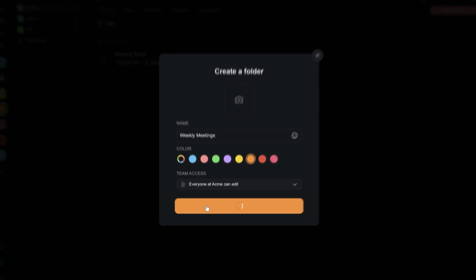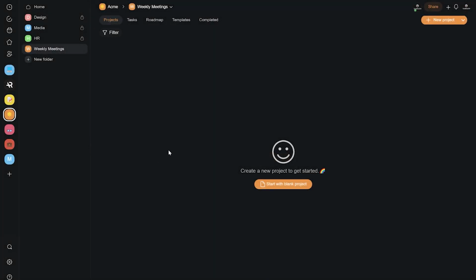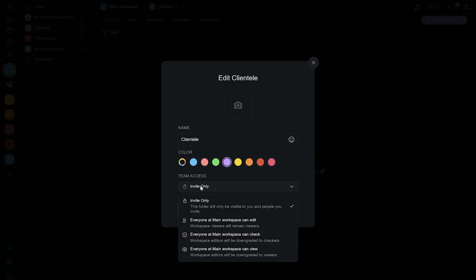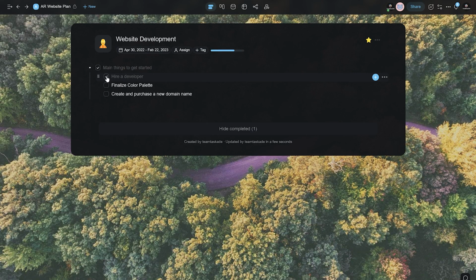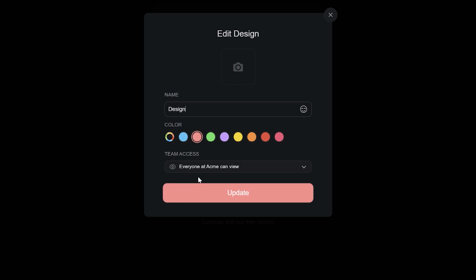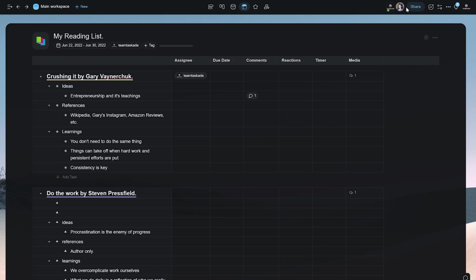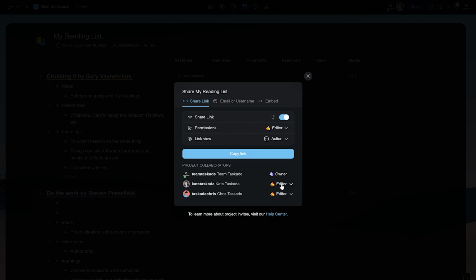The third option is a bit different. It still allows everyone in the workspace to access the folder, but they'll only be able to check tasks. This could be helpful for tracking completed tasks within your team. The last option lets all the workspace members view projects but not make edits. This is a useful feature if you want to share projects with a large group of people but don't want them to make any changes.